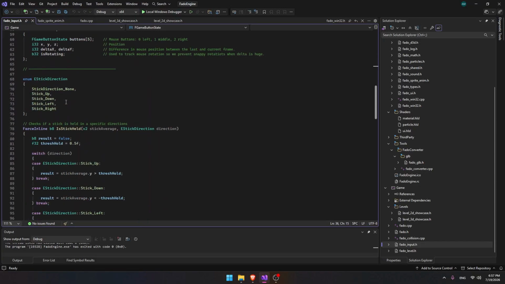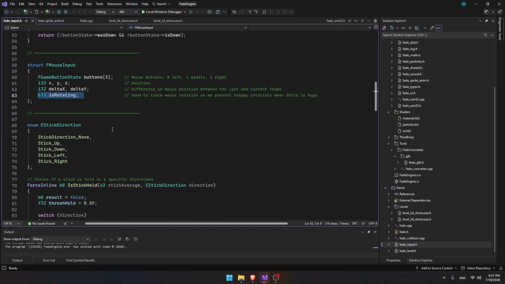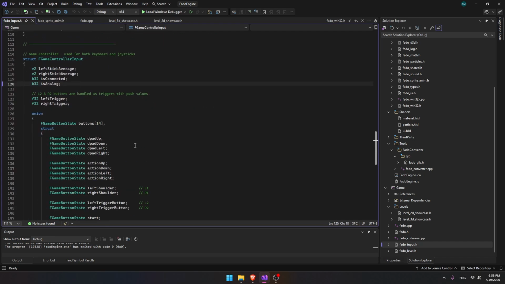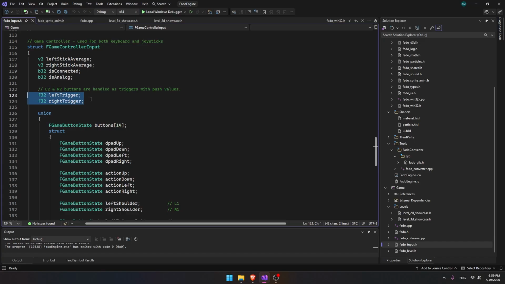Based on that, we have our mouse input, which is just a bunch of buttons, and then its position, whether it's moved on the screen, the last frame, and whether it's rotating. This is just for the 3D camera that I have. Using the buttons, we have our controller, which has just a bunch of buttons, and also some stuff for an actual controller, like a PlayStation controller: values for the left and right stick, and also the left and right trigger, like how hard you're pushing a trigger button.